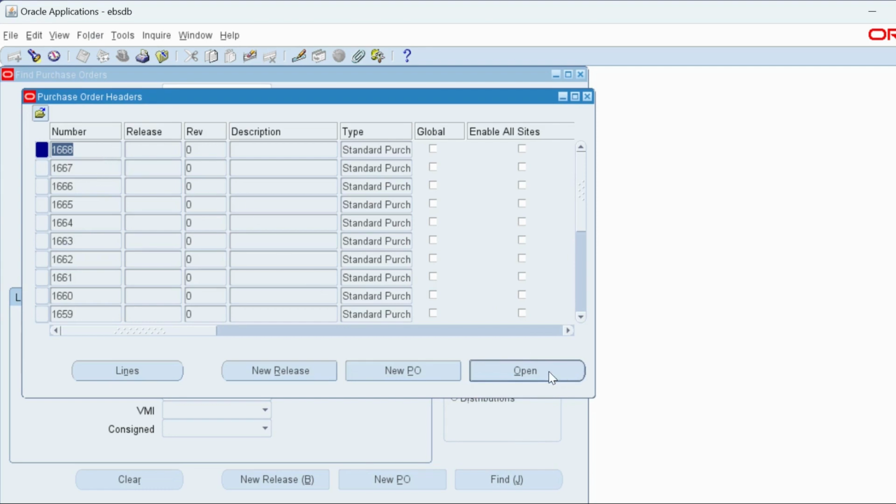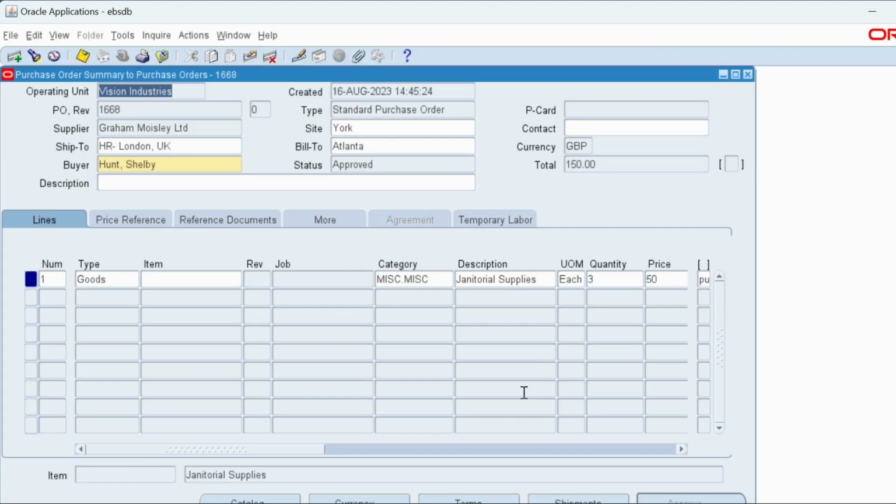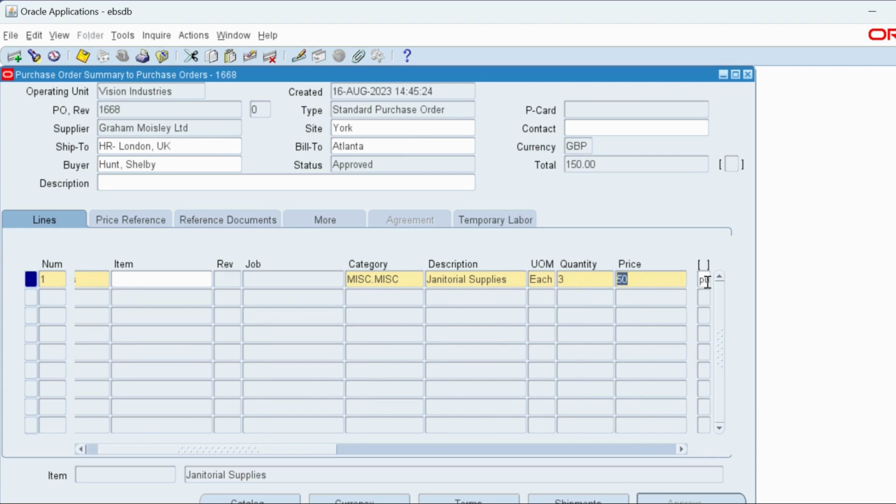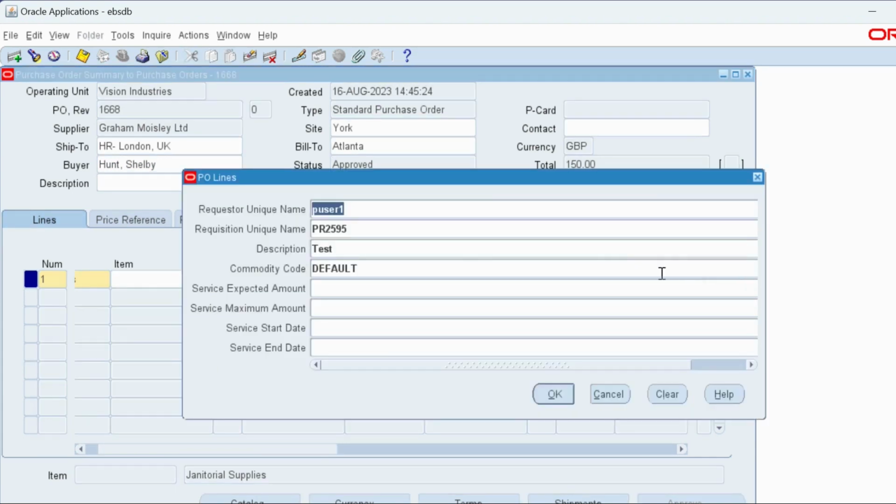So you can see here some of the header information that has been sent over by Ariba. You can see the number, the supplier, the ship to, bill to, currency, everything else. They have the description that I typed in earlier, the price, and then we just have some requester information. P-user1 is the name of the login user from Ariba. And some other information here, like the PR number and description.